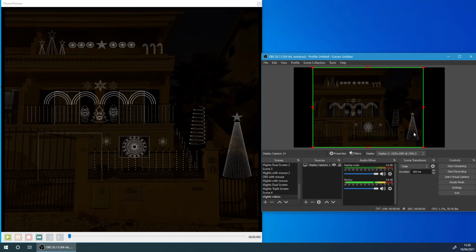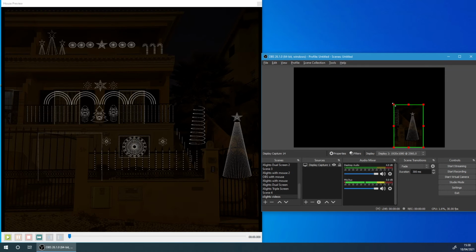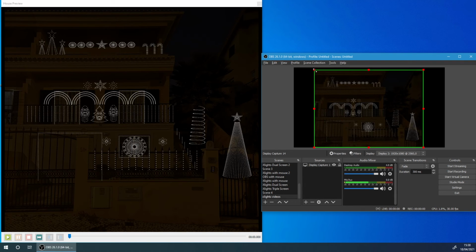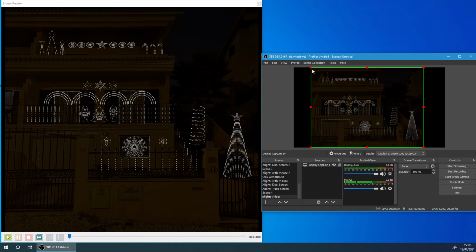Now, as you can see, I can also record props this way as well. If I just wanted to record the megatree, I could press the Alt key and I could just zoom in on the megatree. But it said house preview, so there we go, and zoom in.